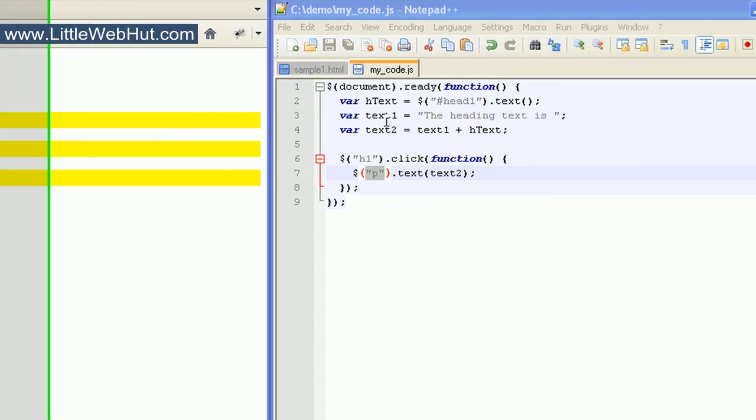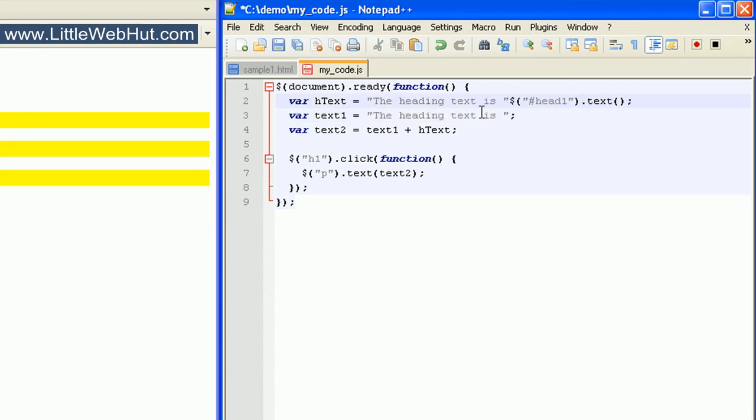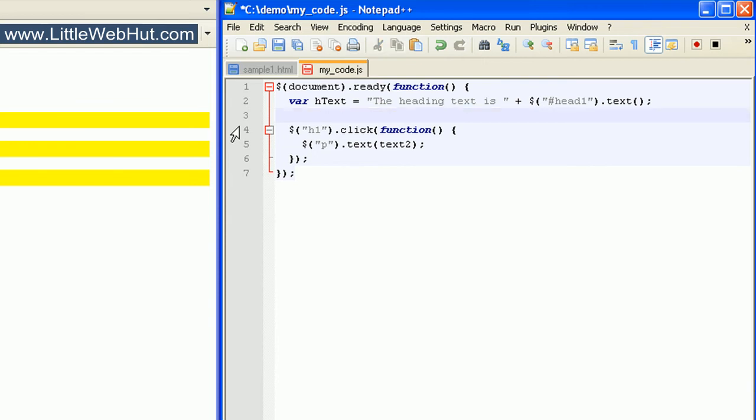Now if we come back over here, I'll show you that there was an easier way that we could have done this. So I'm going to copy this text right here, and I'm going to paste it right here. And then after this text that I just pasted, I'm going to add a plus sign. And now I can get rid of these lines of code. So now all in one statement, I've combined this text string with the text that's returned from our heading tag. And I've combined them together using the plus sign.